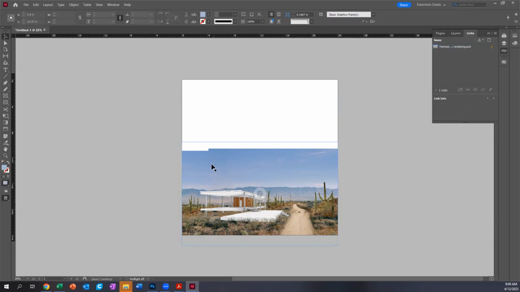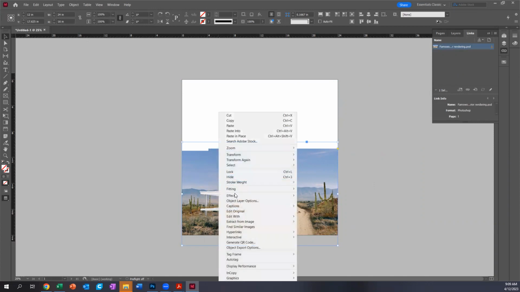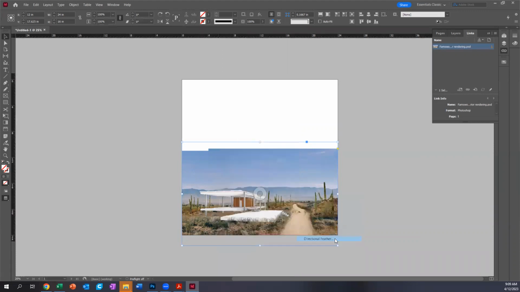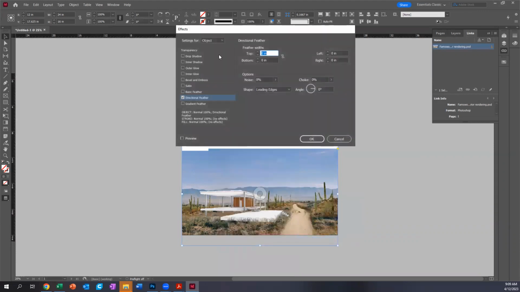So the way to feather any image or background is to select the image. We're going to right click and go to Effects. And under Effects, you'll see all these different options. The one we're going to choose here is the directional feather. When I click directional feather, this pop-up window pops up, and it's going to ask for feather widths for either top, bottom, left, or right. So that's the top of the image, the bottom of the image, or either side of the image.